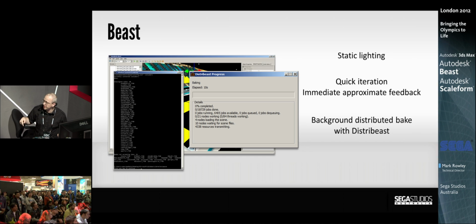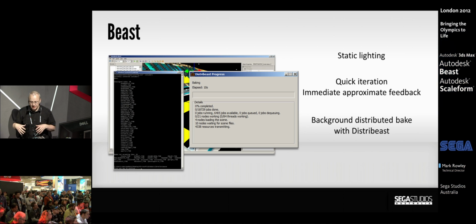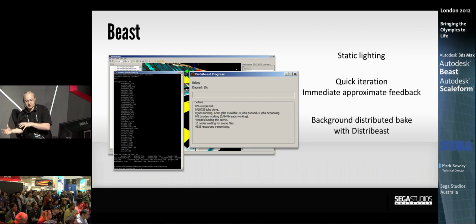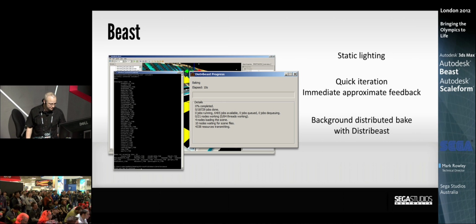And then using DistriBeast and a lot of nodes in there, they could bake higher fidelity light maps. We also had a way of separating the environment team and the rest of live development so that they could build these light maps offline and then inject them once they're built straight into the build pipeline. So there's no waiting for people. They can work together.